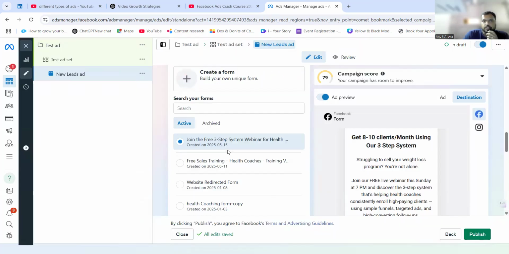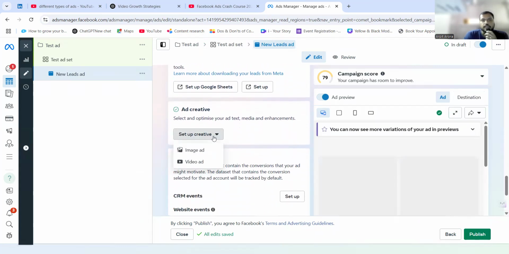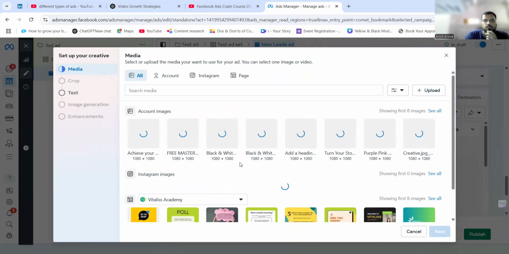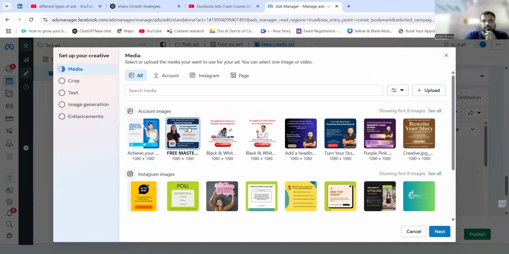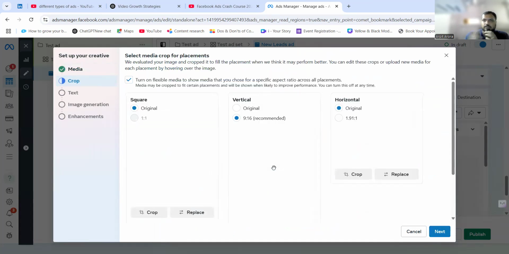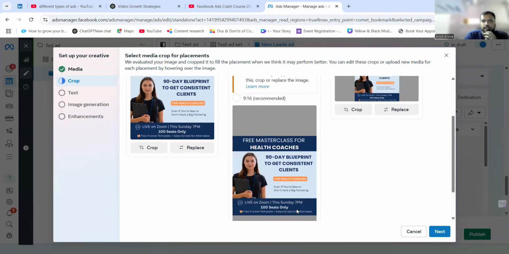I am just going to shut this since I don't need to create a new set. So let's say I want an image ad. I have loads of images from the past. Let's say I select this. This you can create in Canva like I did. I created this in Canva. You don't want this to get cut.